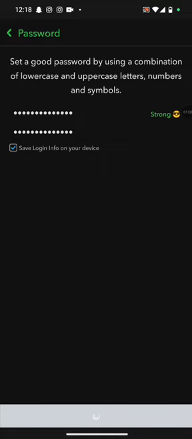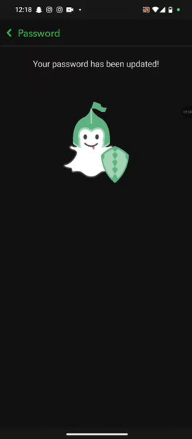This is how you can change your password on your Snapchat account quickly and easily in just a few steps.